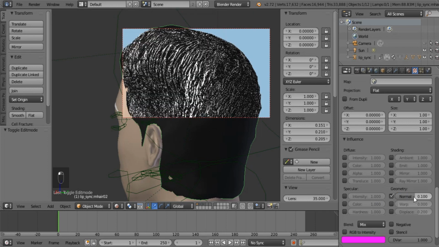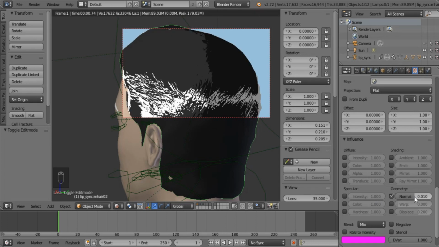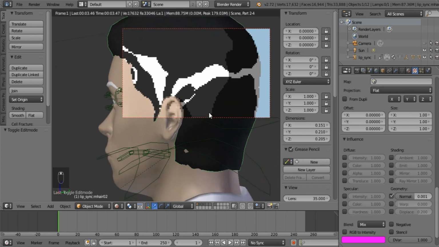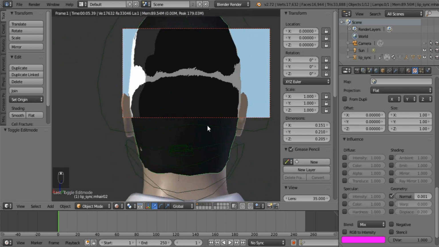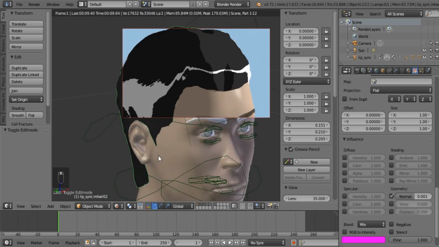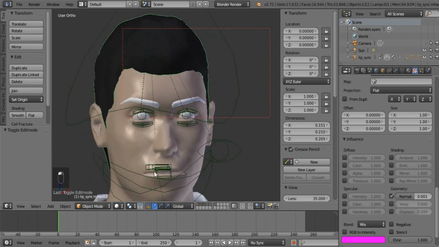So let's go 0.1 or 0.01. 0.01 is still too strong, so let's go 0.005. Okay, 0.001. You can work with this if you want to. I kind of like it. I'm going to keep it. Okay, excellent. Go to solid.